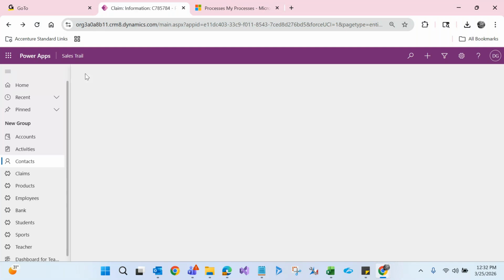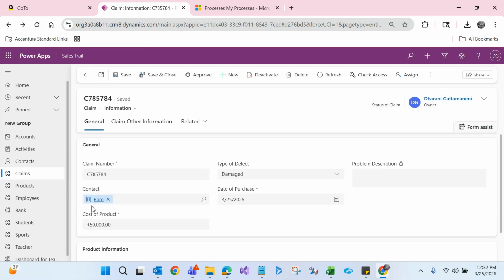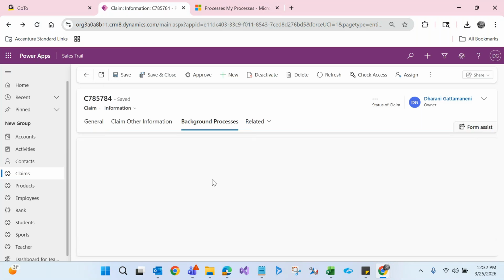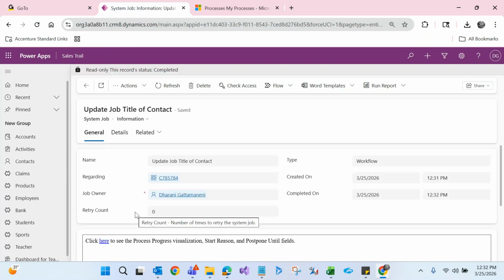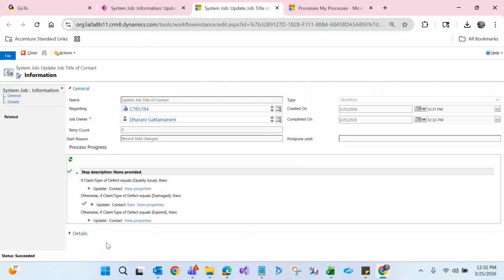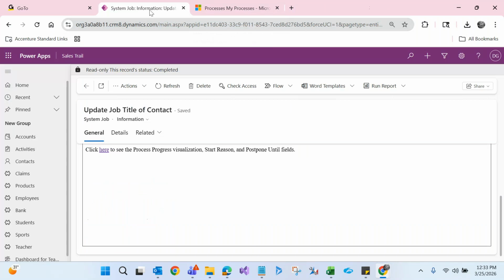Let's go back to claim. So this is your claim. Okay, let's go to related background process. Is it triggered? Okay, it only triggered once. It should trigger twice, right? Okay, let's change back again.